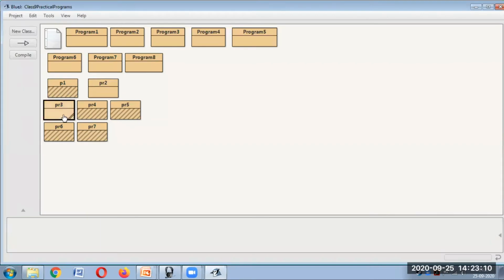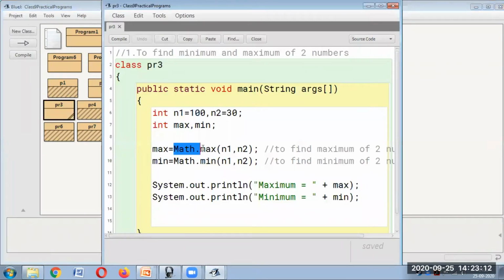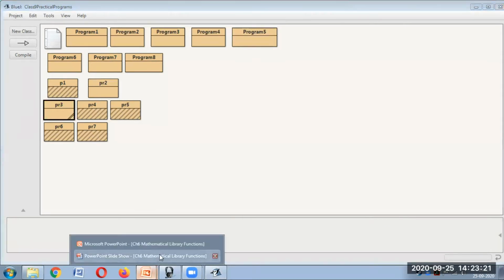So the very first two methods are very simple. Simply we have to use Math.max for the maximum of two numbers and Math.min for finding the minimum of two numbers. Let's go ahead with the next method.